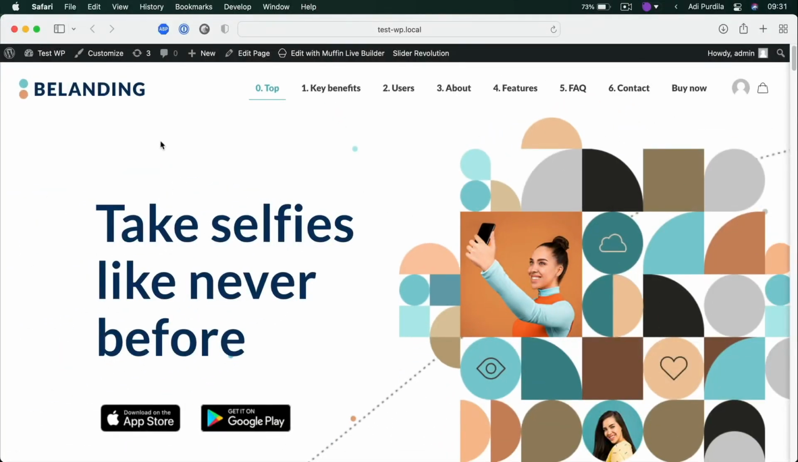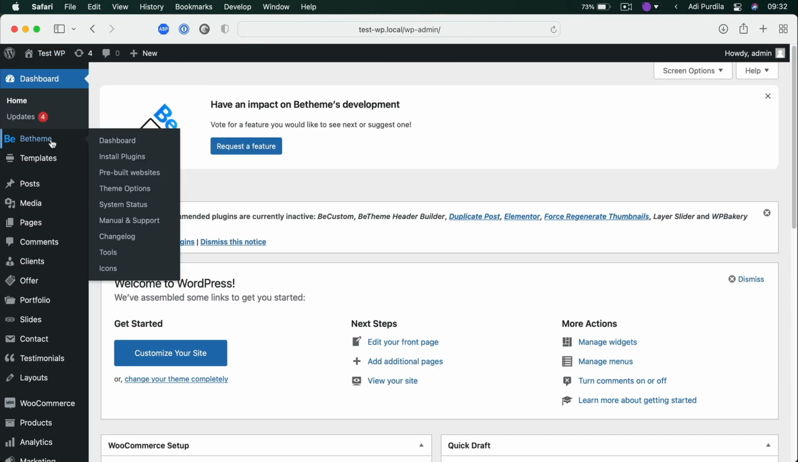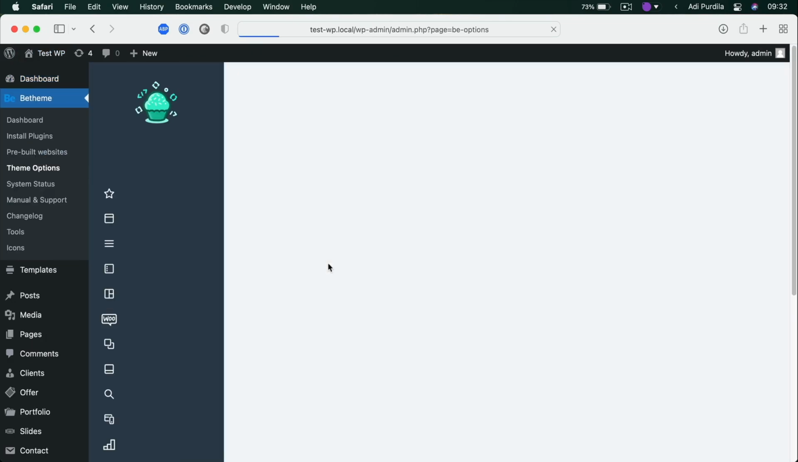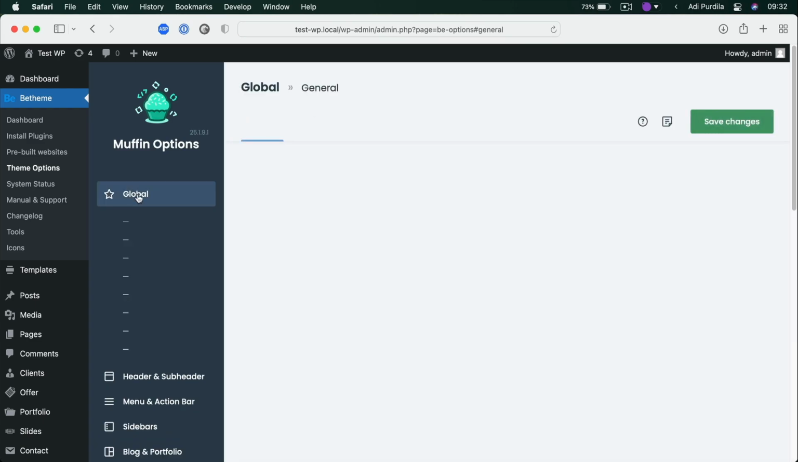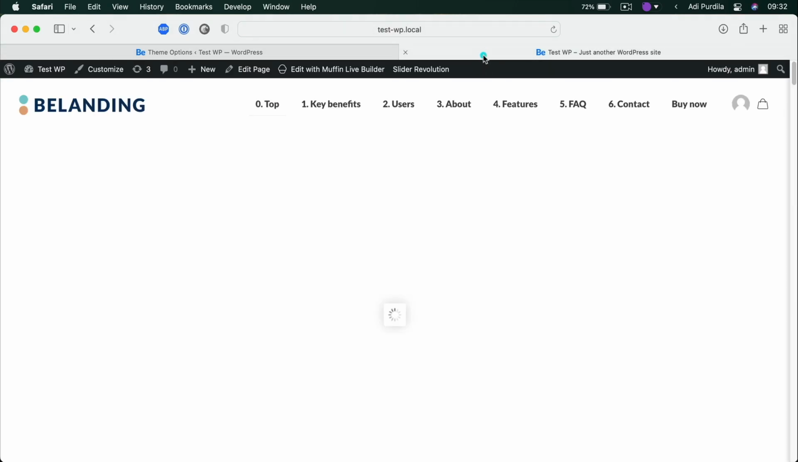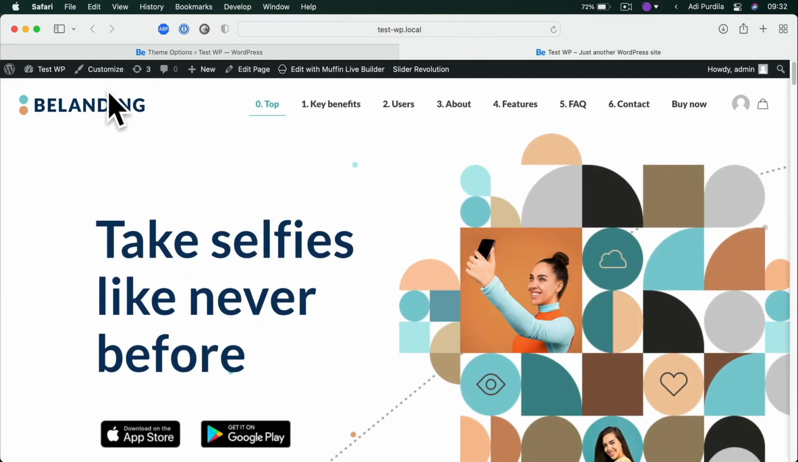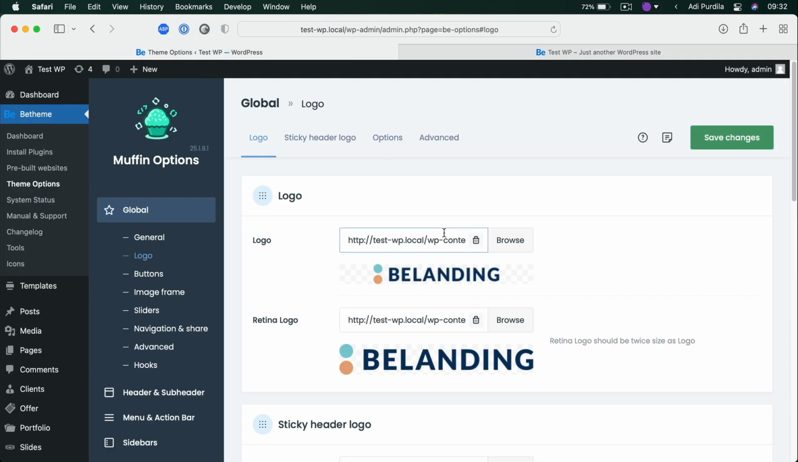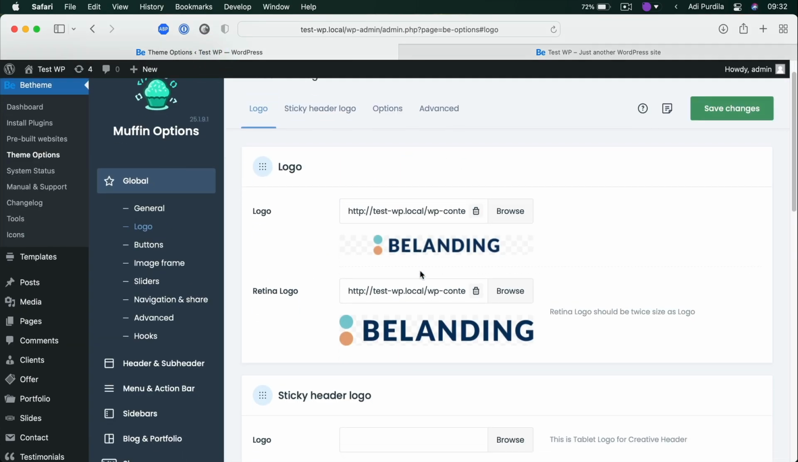For that, we will go back to our backend here under Betheme. We'll go to Theme Options, and under Global, Logo, let's go ahead and change it right here. And I'm also gonna open up a new tab here so we can see those changes happening on the front end. So this is the logo that we want to change. Thankfully, it's super simple to do.